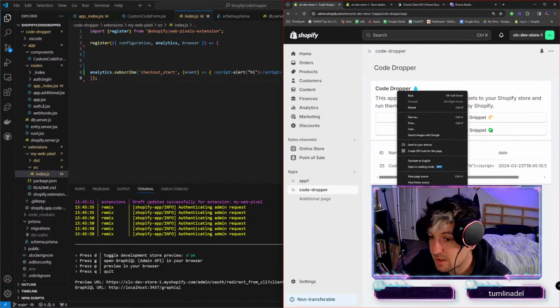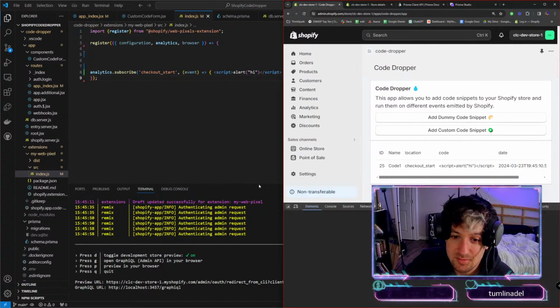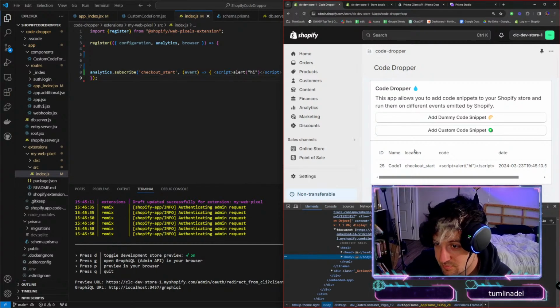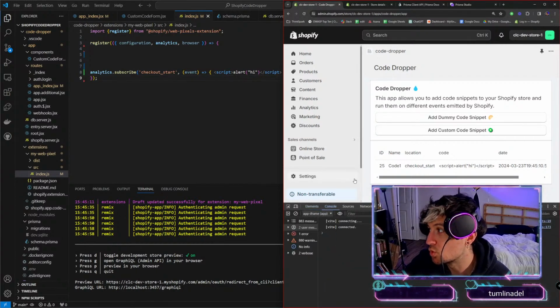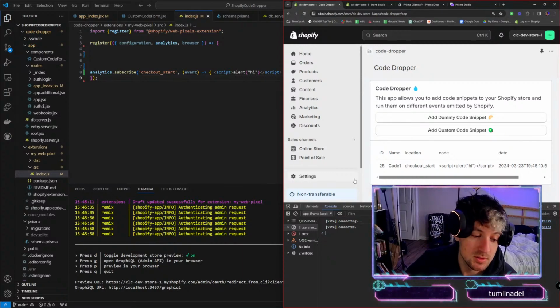Oh no, we broke it. How did we break it? Something doesn't like something. It might also be frickin' Google Chrome cache, because it always bothers me.